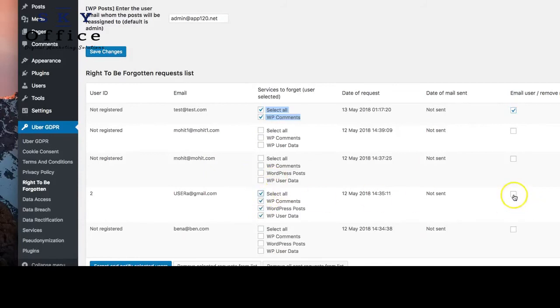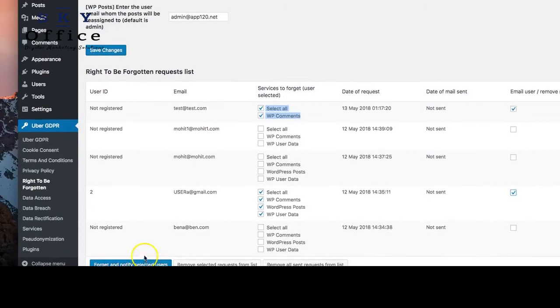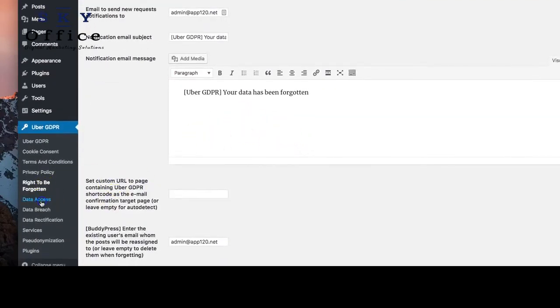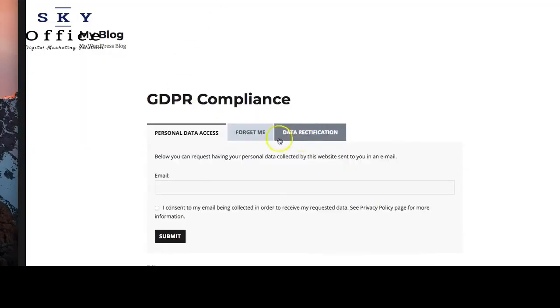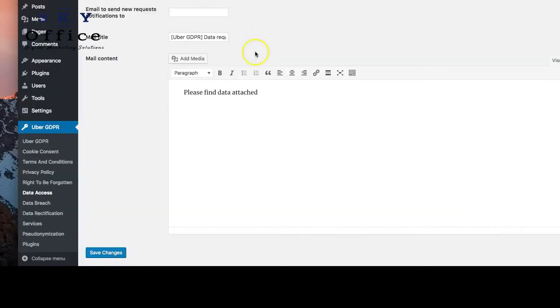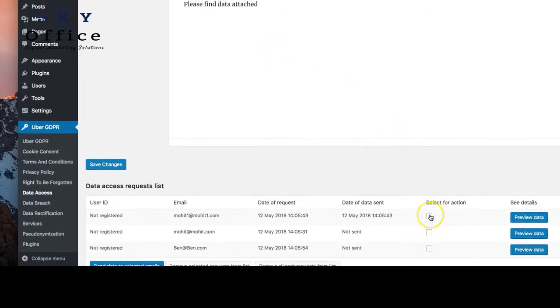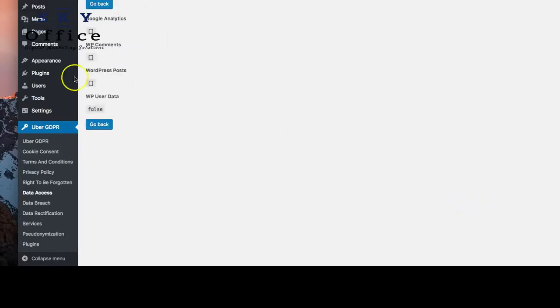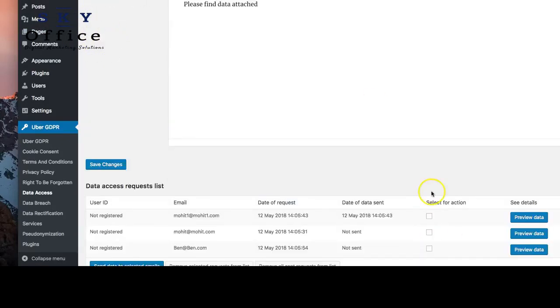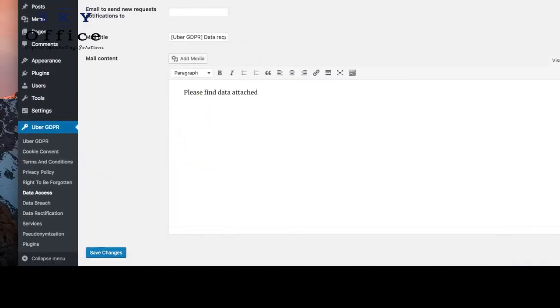Same concept. Okay, you can get rid of people directly from your system by clicking these and forget and notify the user. It's going to send them an email that you put up here. Okay, data access, same thing, same concept. Personal data access. Okay, now if you want to include the data, you click here, okay, and you can go ahead and most of the times, this is just demo, but if you are using Google Analytics or they had comments or any data, it would show up right here. Select, and then you just click on this, boom, and it would send out the data that they want, that you have access to.